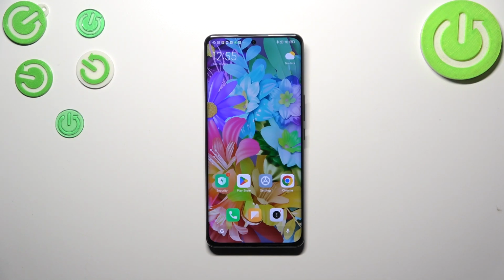Hi everyone, in front of me I've got Xiaomi 12S and let me share with you how to clear the browser on this device.